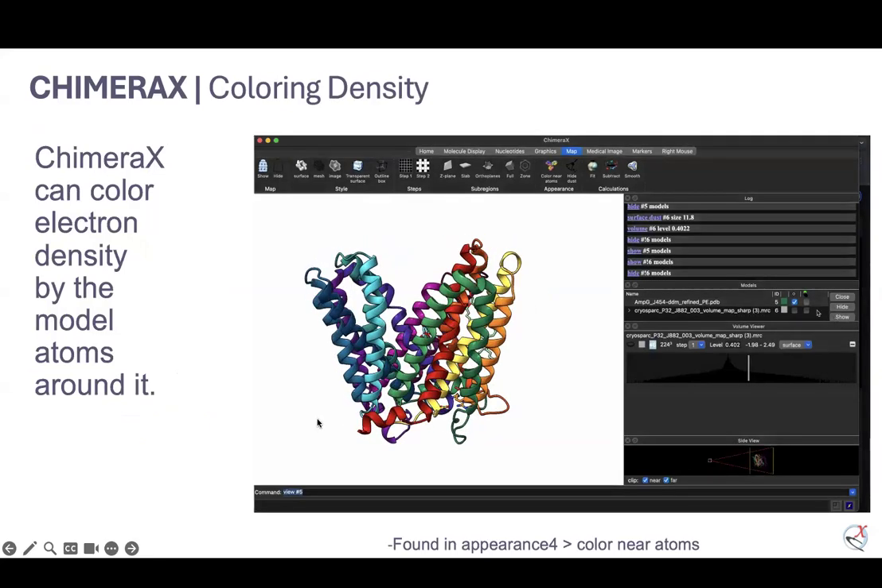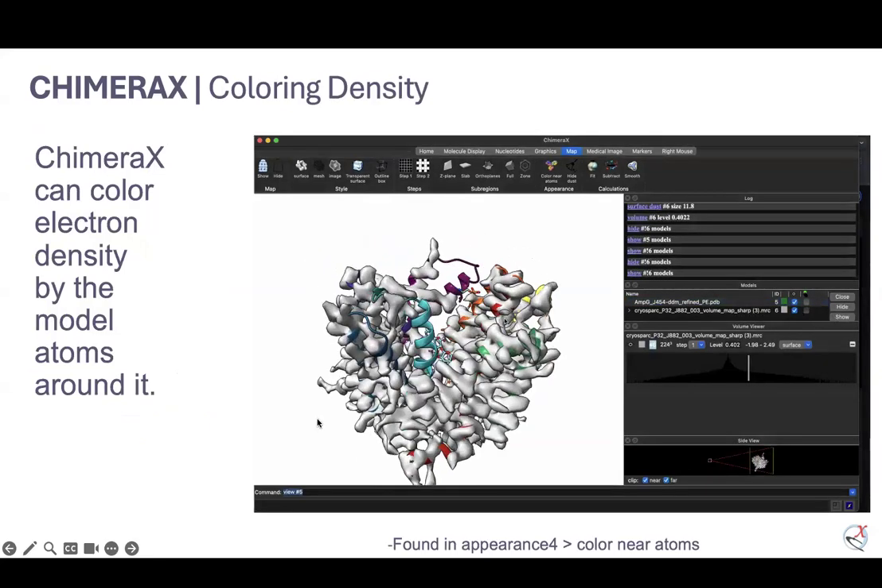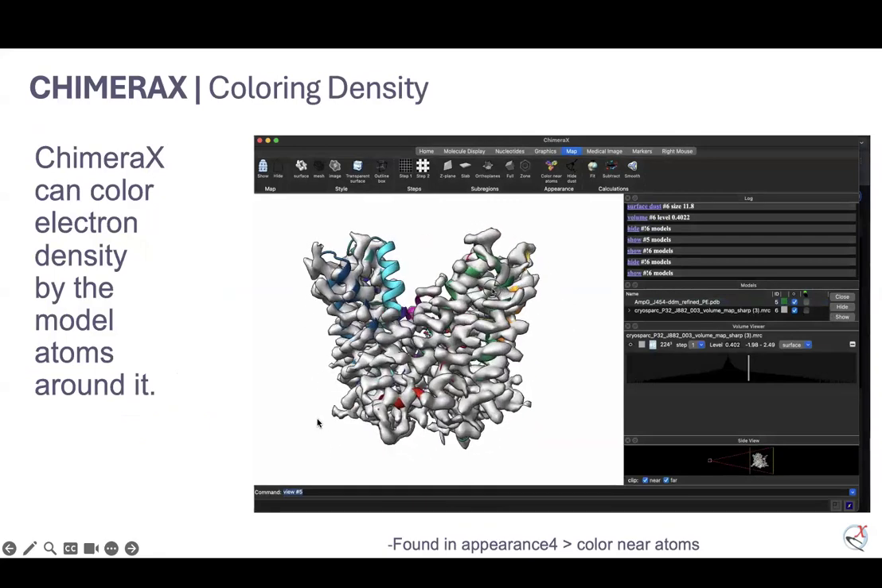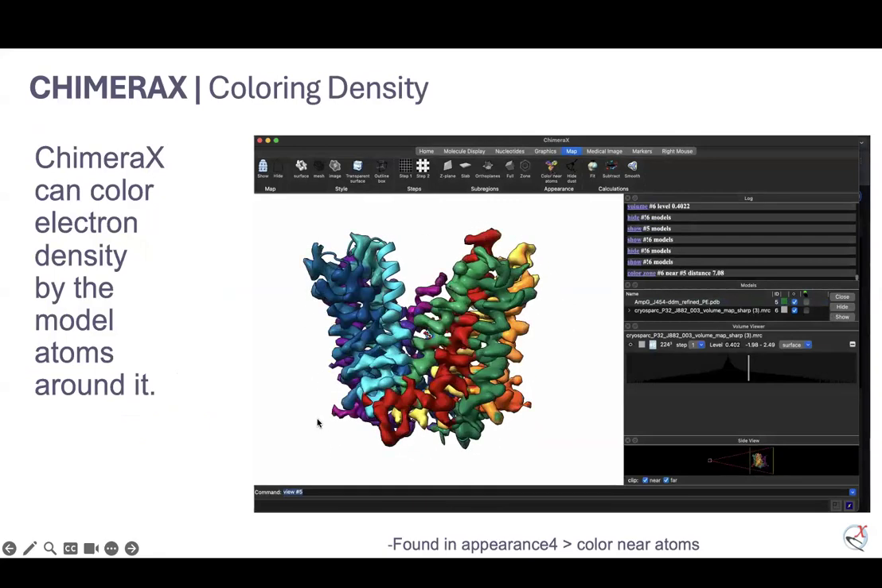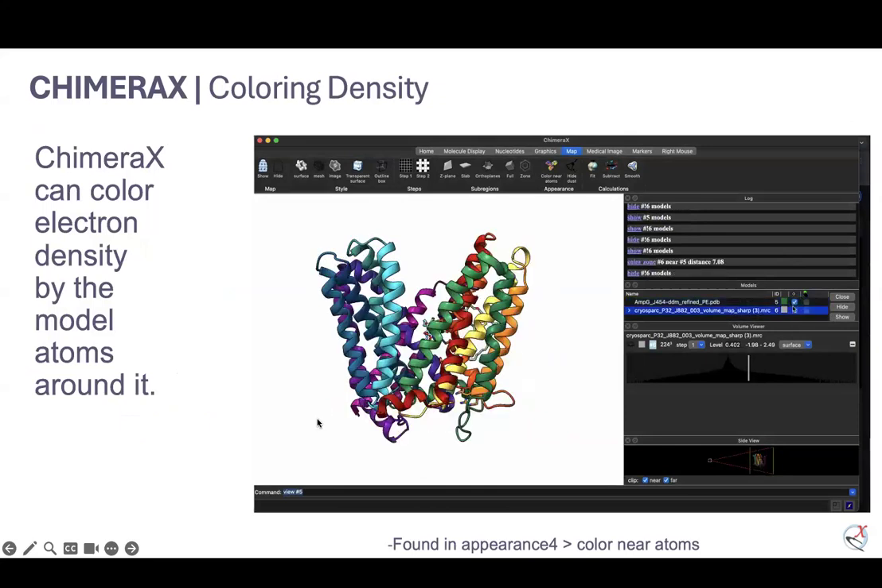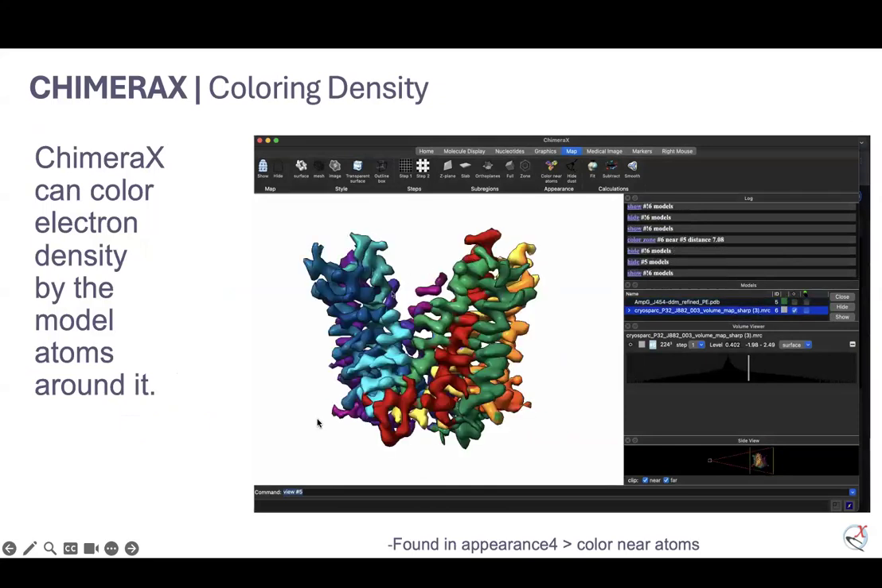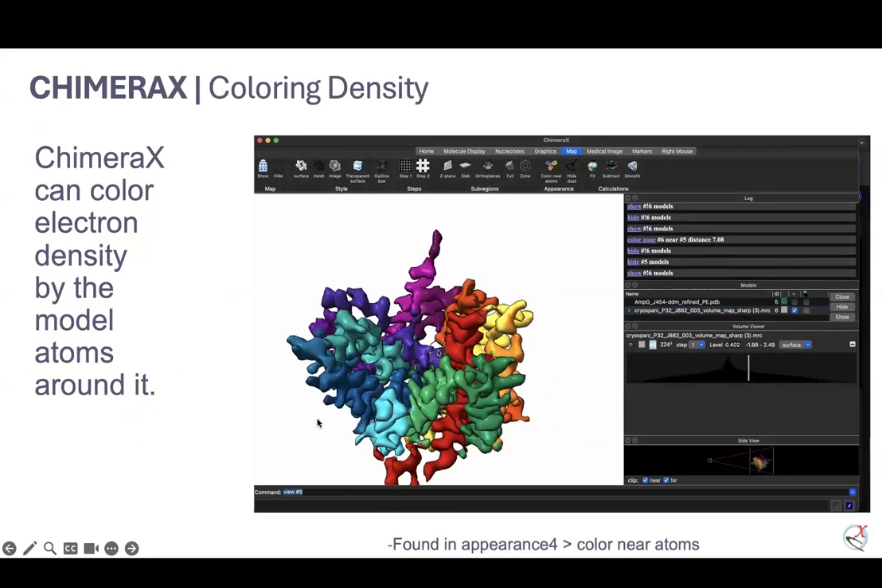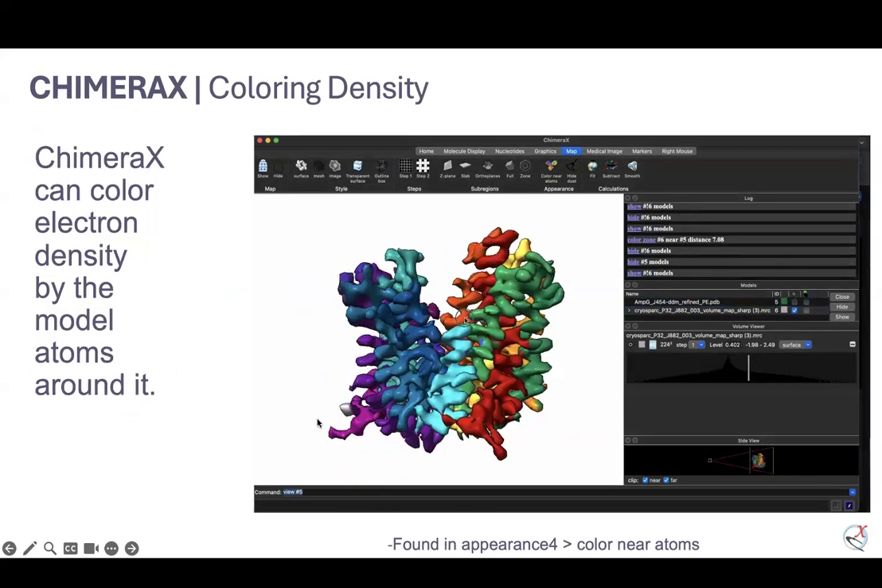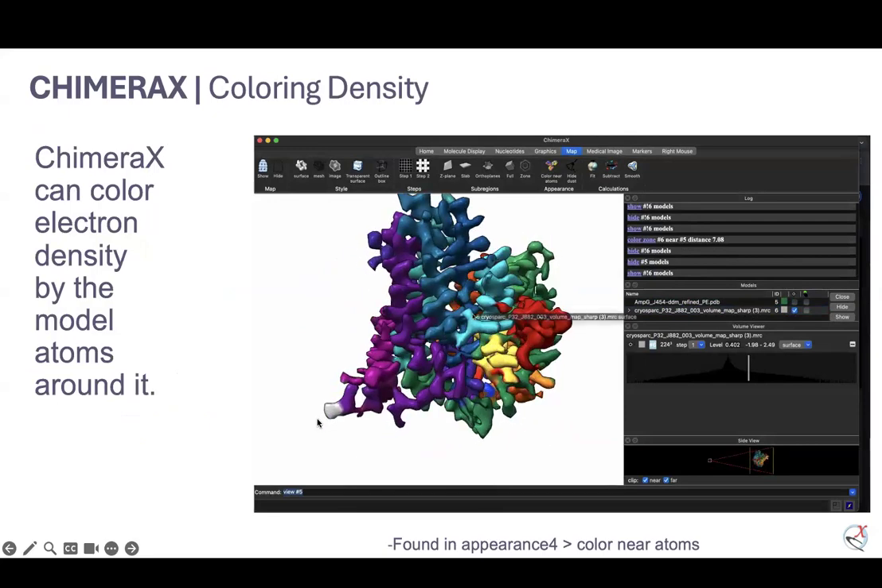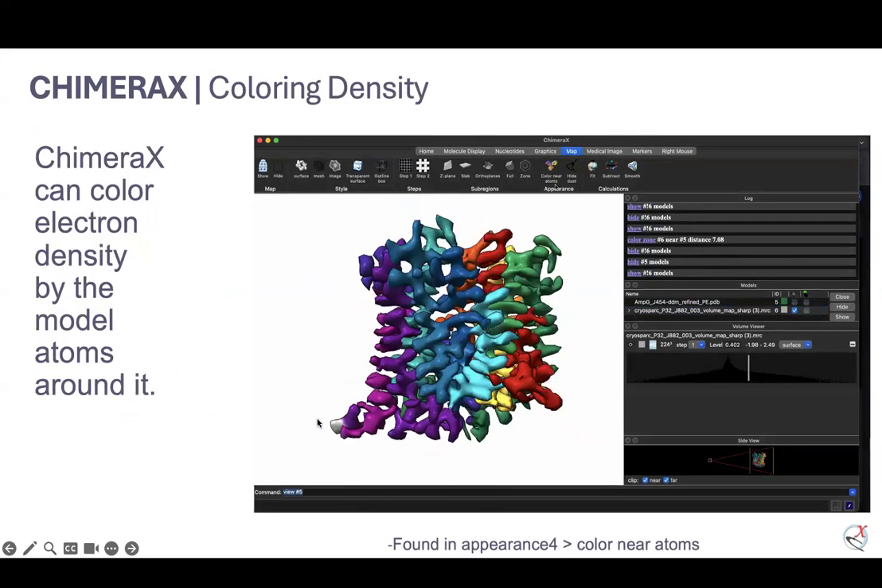Additionally, this might be a pretty well-known feature, just to make sure that everyone knows, you can color densities, your electron density, in Chimera as well by the atoms around it, which is a great way of transferring that color information you had from your PDB into electron density.